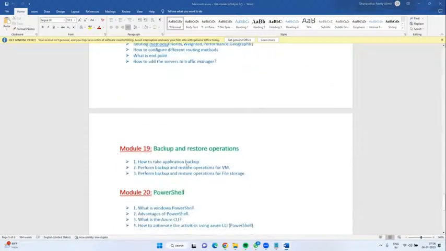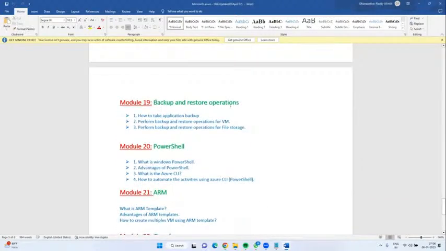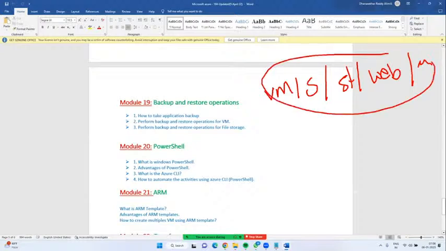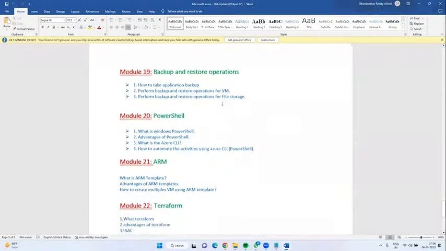Next, module 19, backup and restore operations. I said, right, there is a virtual machine, there is a SQL Server, there is a storage account, there is a web app, and some other services. By mistake or accidentally, if they have been deleted, how to restore all these services? That all we will see in backup and restore operations.